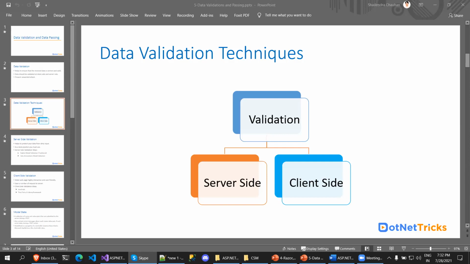Let's say there is a sign up page, and the user is entering their email ID. If the user doesn't enter the correct email ID format, it will immediately show an error message: please enter the correct email ID. And as soon as the user enters the correct email ID, the error message will disappear. So it makes the page more interactive and user friendly as well. Now the user has the confidence that whatever they are entering is correct.